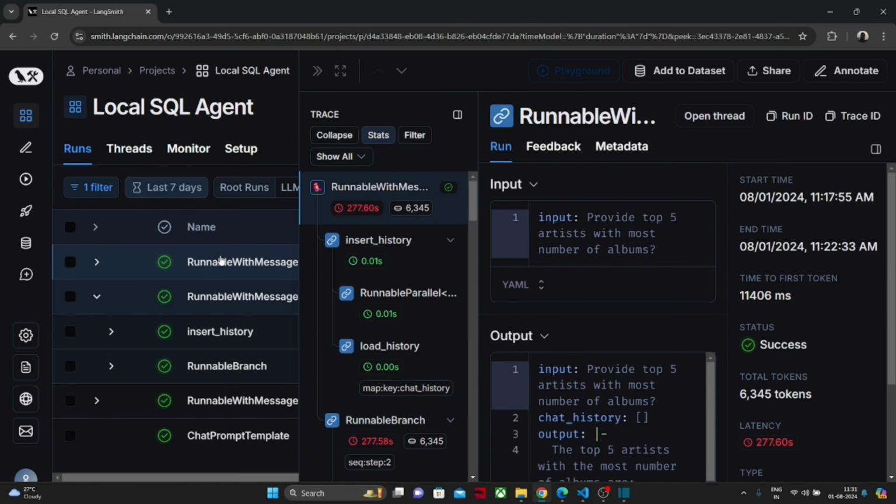In this way, we can create a complete end-to-end custom SQL agent by utilizing the open source Llama 3.1 completely in our local system. So you can try it out. You can utilize your own dataset and test out this local SQL agent and have fun learning.